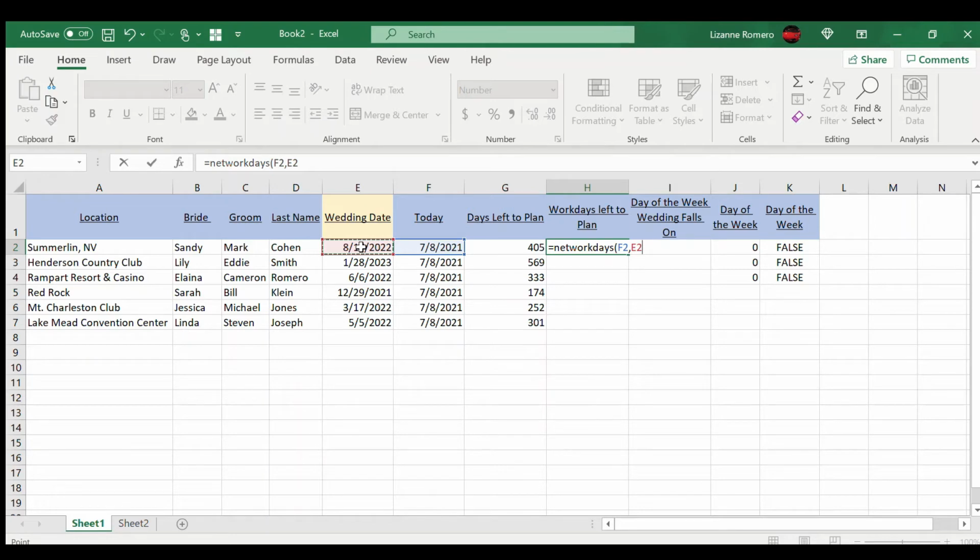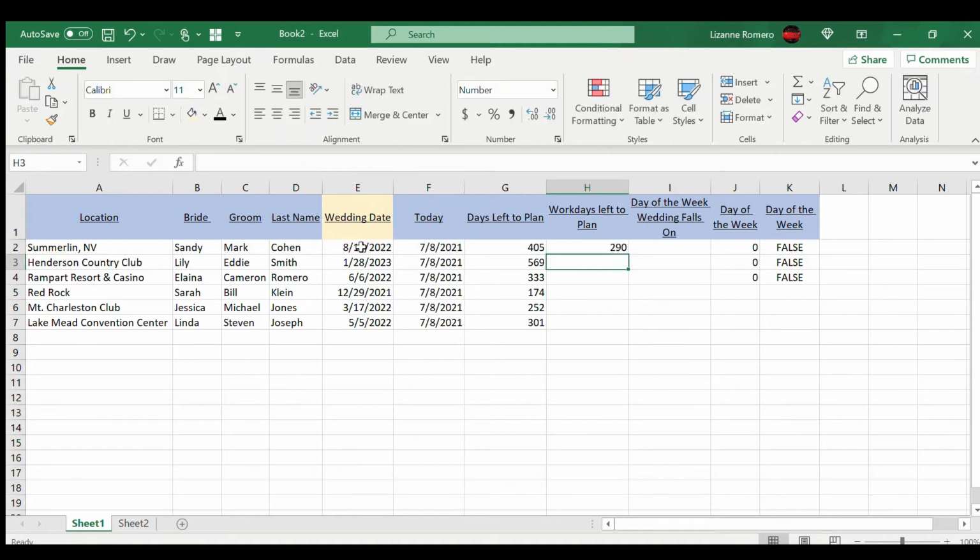Then I'm going to do comma my end date, which is the date of the wedding, August 17th. You can also do a list of holidays that it will exclude. You would have to do a separate list and then select the range, but just to keep it simple for now, I'm just going to do the work days in between, close parentheses, enter. So really, Excel is telling me I have 290 work days to plan until the wedding.